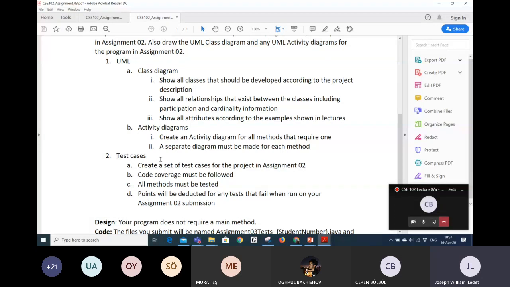What I want you to do is act like a tester for your code. I want you to create a set of test cases for the project you created in assignment 2. Code coverage must be followed. I mentioned that when I talked about testing a couple weeks ago. What that means is that every method, every line of code must be executed at least once in your set of test cases.